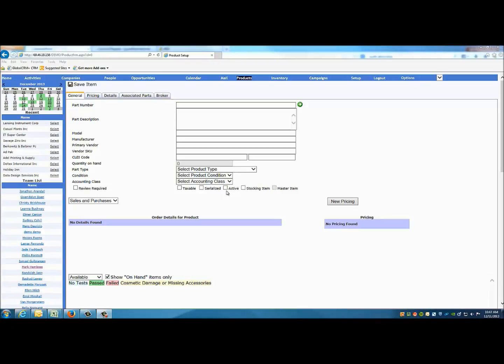Active must be selected in order for the product to be used. If the item is a physical product that could be put on a shelf, then you'll select Stocking Item. Master item means that the product is the main part that has parts associated with it, such as different colored parts, substitute parts, parts with different software releases, or replacement parts. Master parts are set up in the Setup menu under Product Masters.